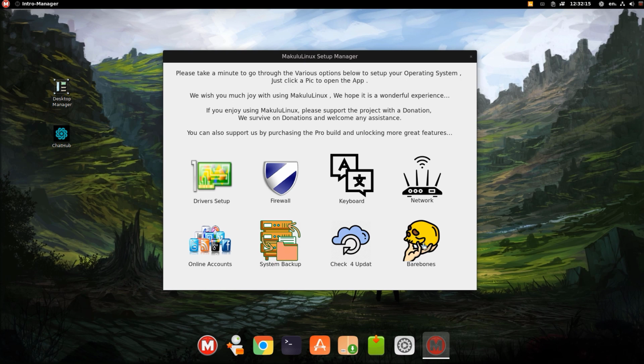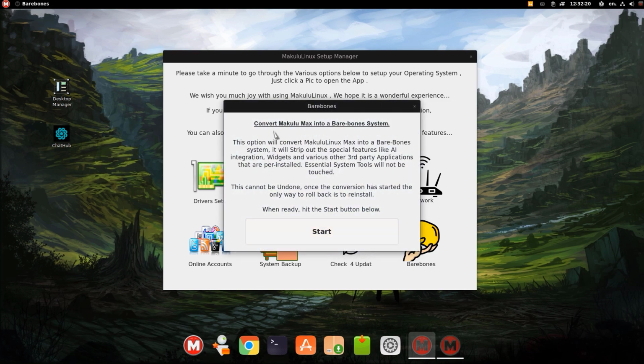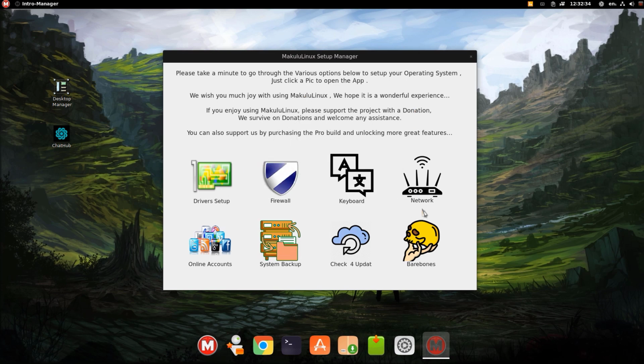We have a thing called bare bones. If you click that, it pops up and says convert Makulu Linux into a bare bones system. This is optional. It will strip out all the special features like AI integration, widgets, and various third-party applications that are pre-installed. But the essential tools get left behind. We'll run this later on to show you what it actually does. Everything you see here today is for the guys that want it.